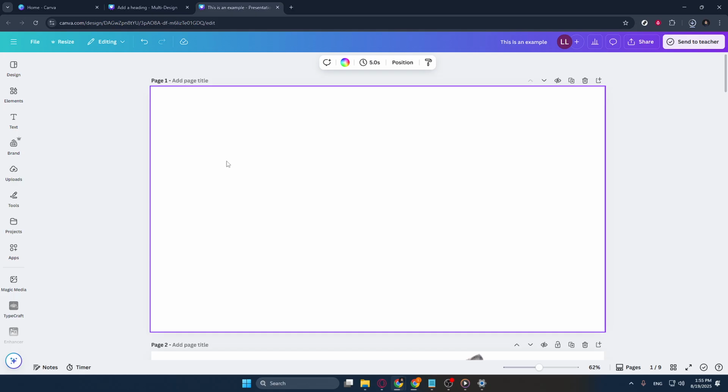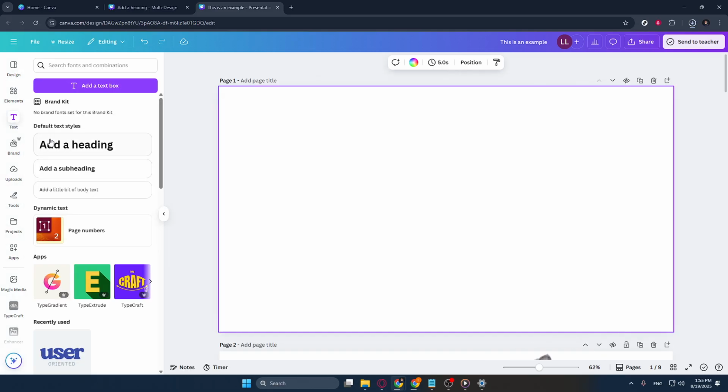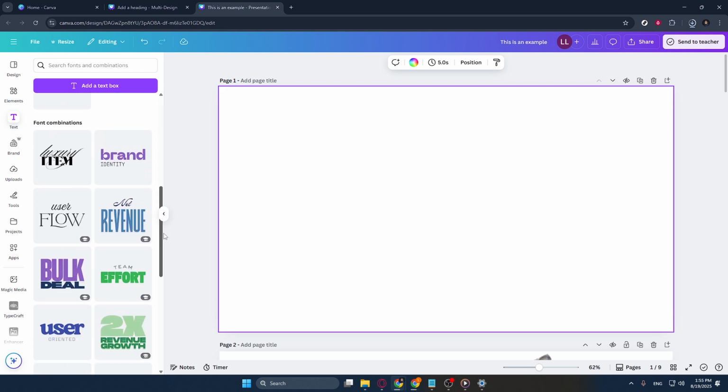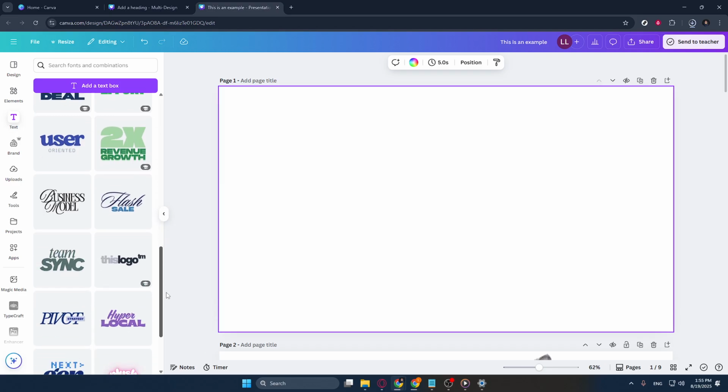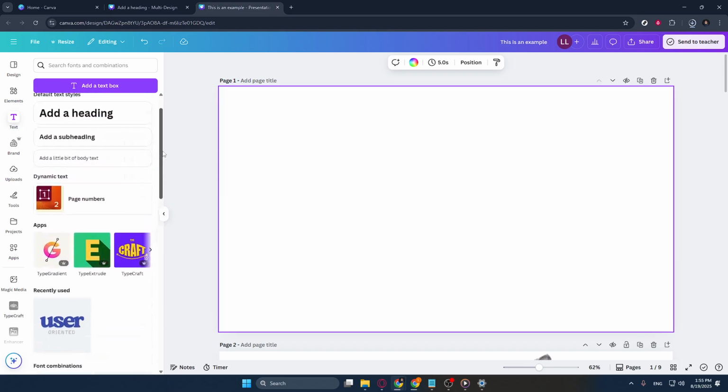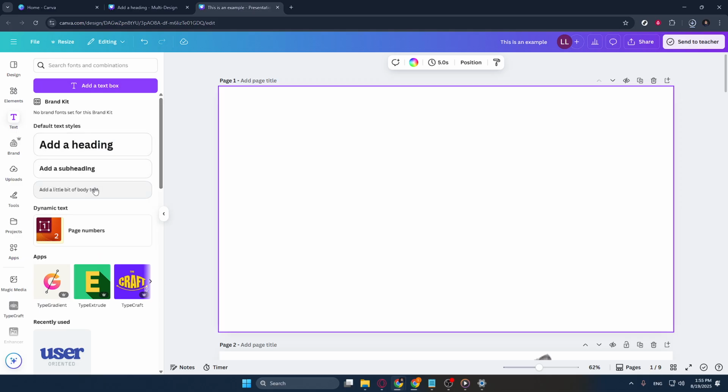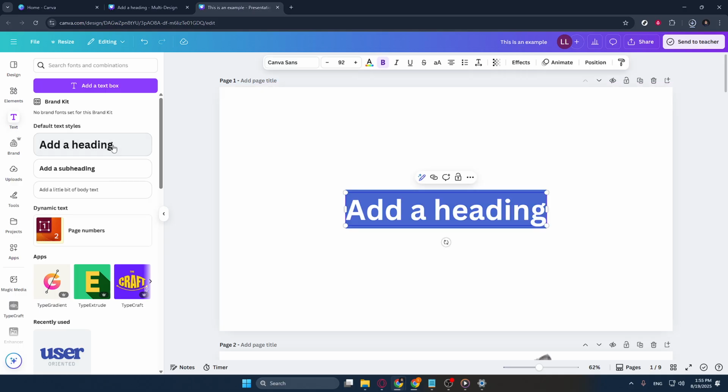Now that you're set up, let's add some text to your document. On the left side of your Canva editor, you'll notice a menu bar with various options for adding elements to your design. Find the Text option, which is usually accompanied by a small T icon, and click on it. Canva provides a range of pre-designed text combinations, which can save you time and add a professional touch to your work. However, if you prefer a more bespoke approach, you can simply select Add a heading, Add a subheading, or add a little bit of body text, depending on your needs. Just click on one of these options and it will appear on your canvas, ready for you to customize.